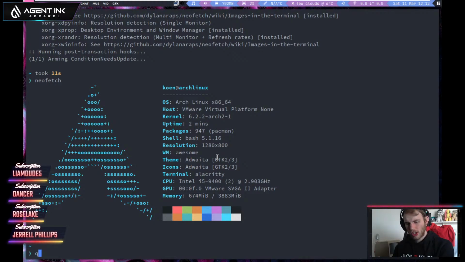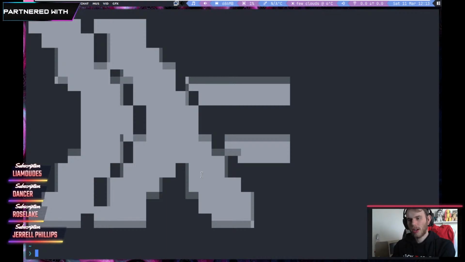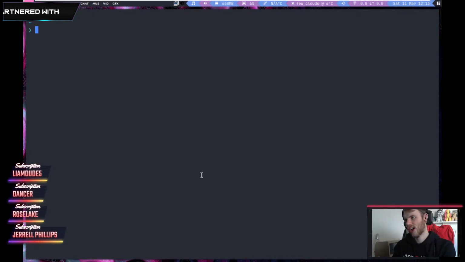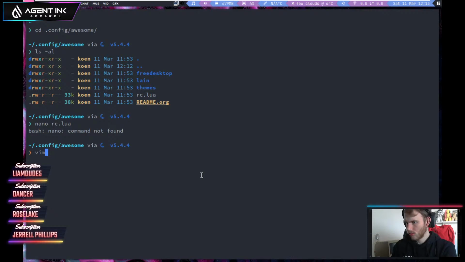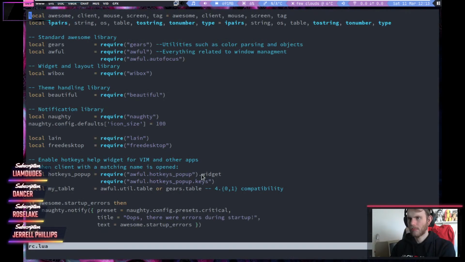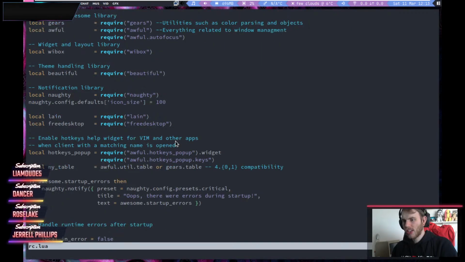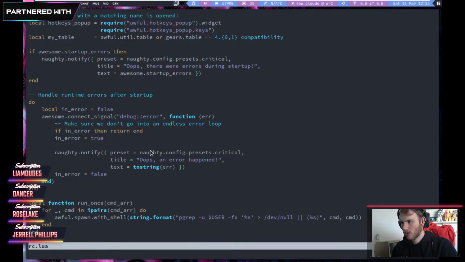But it's all because DT... Oh my goodness, I hate this. I am going to annihilate that configuration file. I am going to go into awesome, ls -al. And I want to change the rc.lua. rc.lua. It's a horrible idea to do this in Vim, but it's the best I can do.